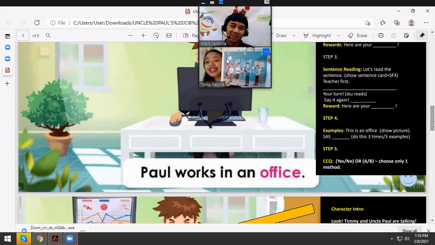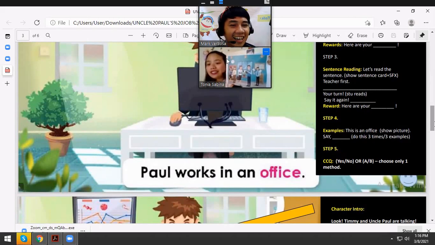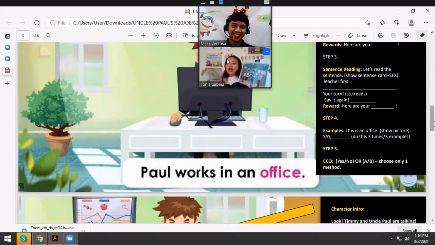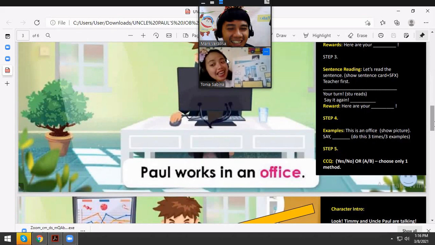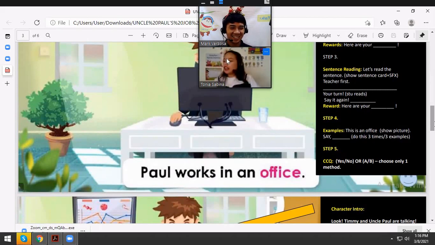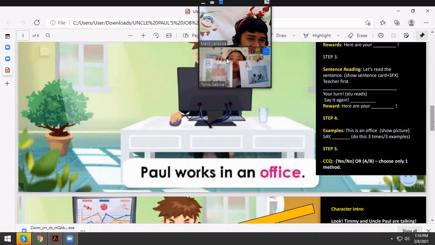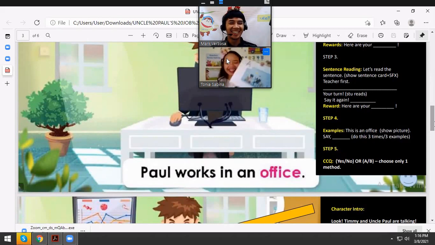What is this? Office. This is an office. Okay, good. Here is another one. Say it again. This is an office. Let me give you a yay. Good. Can you tell me which is an office? Is it picture A or picture B? Picture A. You have another star. Yay!